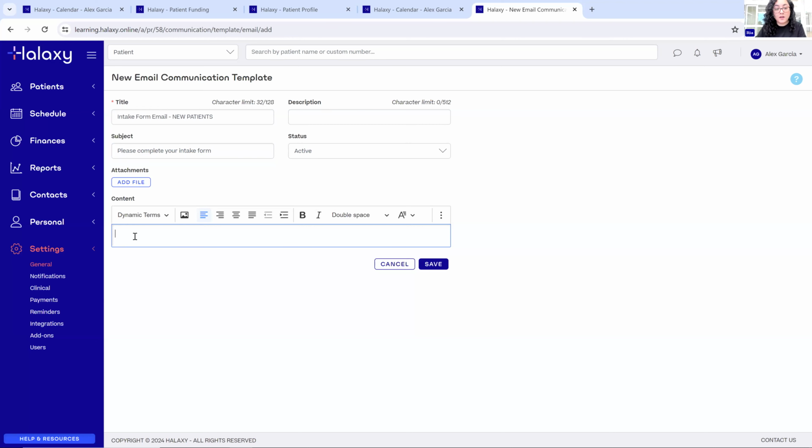With content, we mentioned this in a previous webinar, dynamic terms. Dynamic terms are a quick way to personalize every email that you send out. So for example, you want to say dear, and then you don't want to just say hello or hello patient. So we'll click dynamic terms, and we'll say patient first name. This will automatically personalize the email to your patient's name. And then it'll say, thank you for booking an appointment. Please complete your intake form.